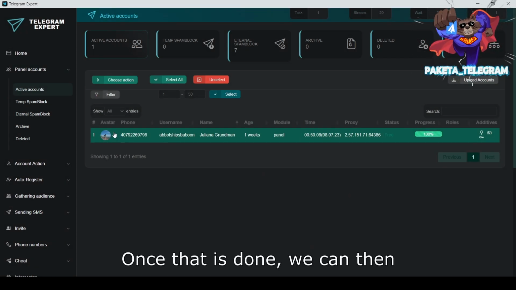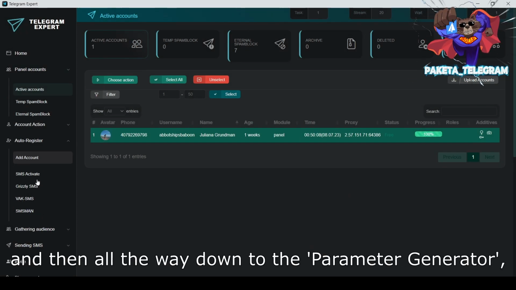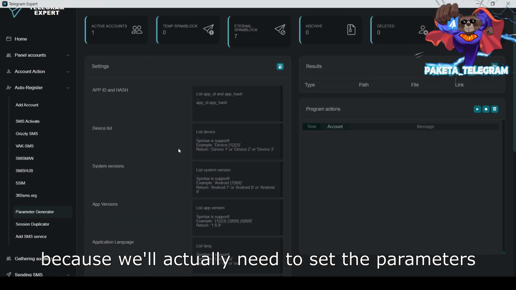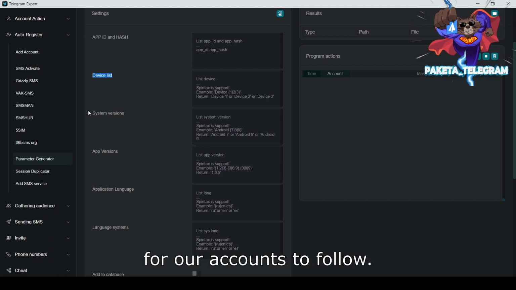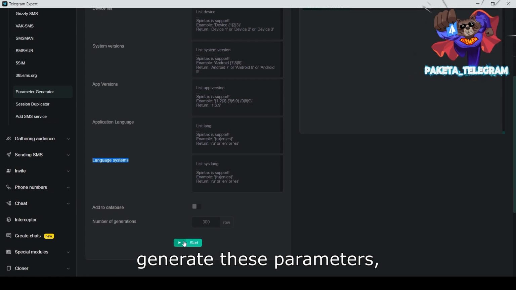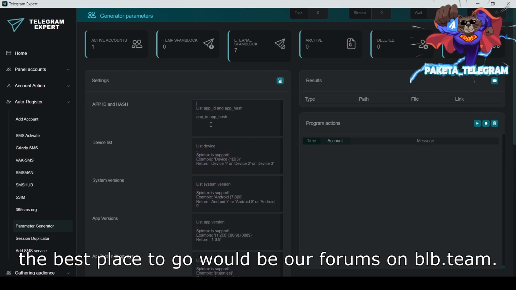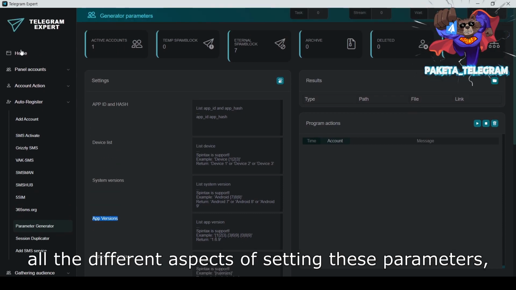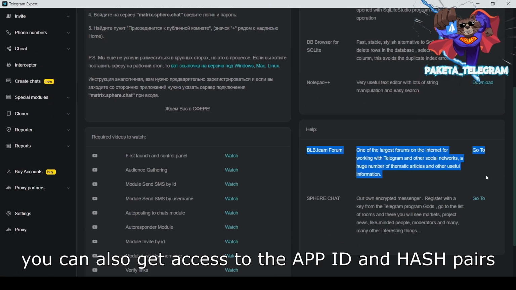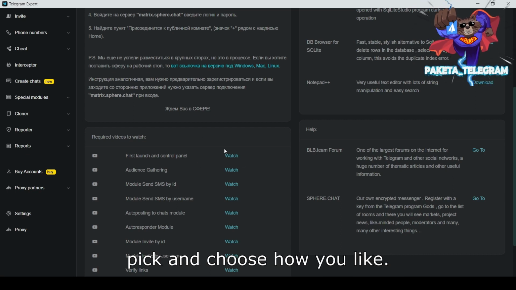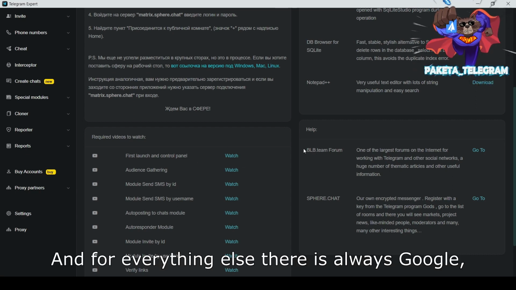Once that is done, we can then go down to Auto Register and then all the way down to the parameter generator, because we'll actually need to set the parameters that will sort of set the path for our accounts to follow. If you're not sure about how to generate these parameters, the best place to go would be our forums on blb.team. There's lots of great articles there that explain all the different aspects of setting these parameters. You can also get access to the app ID and hash pairs that you'll need to set the proxies. There's multiple pairs you can use there. Pick and choose how you like. And for everything else, there's always Google.